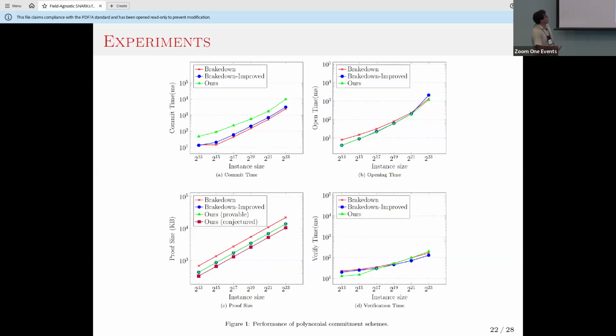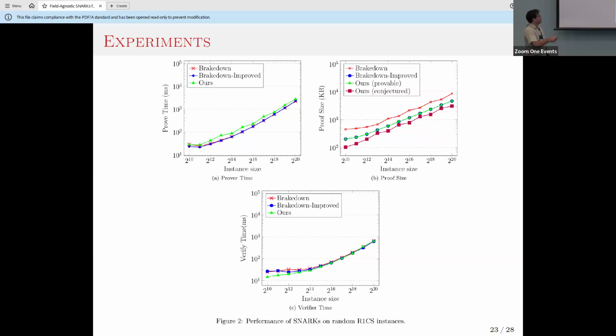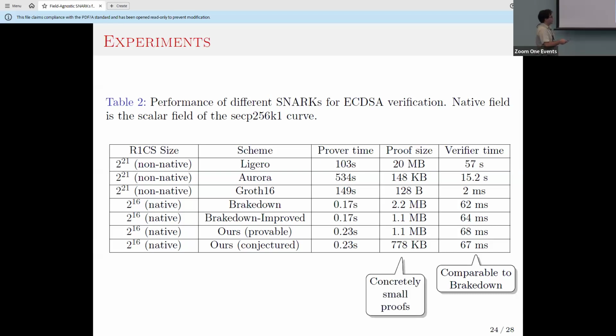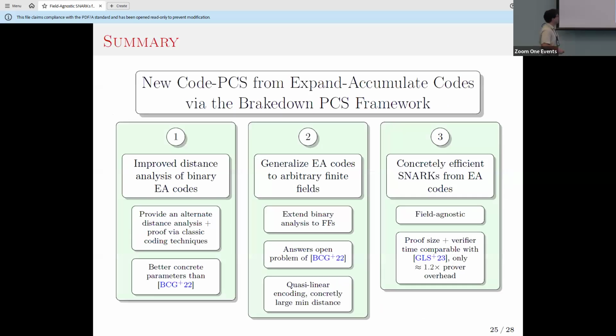So very quickly, you can see that we are slightly slower than Brakedown, but we are comparable in proof size, verifier time, and opening time in the polynomial commitment scheme. The same holds for our SNARK performance. So again, we are the green line. And finally, just a quick note, in ECDSA signature verification, we're comparable to Brakedown in verifier time. Our proofs are concretely small, and we also have a slightly slower prover than Brakedown, really taking advantage of the simplicity of the code. Okay, and this is what we show in this work.